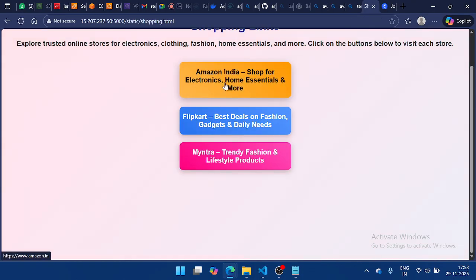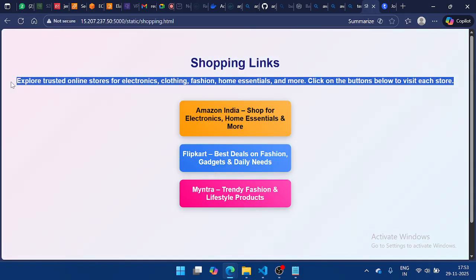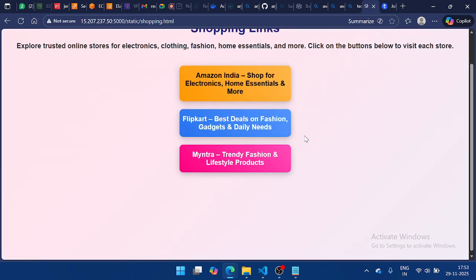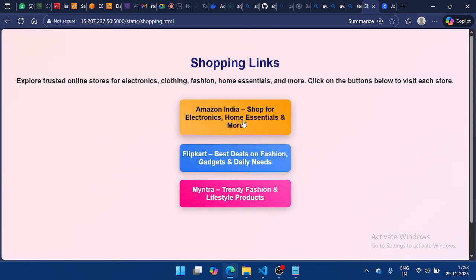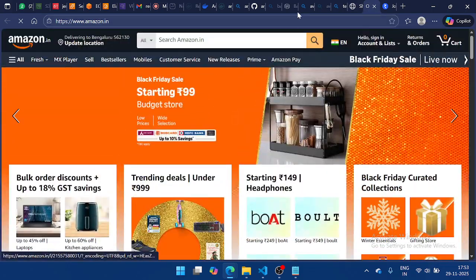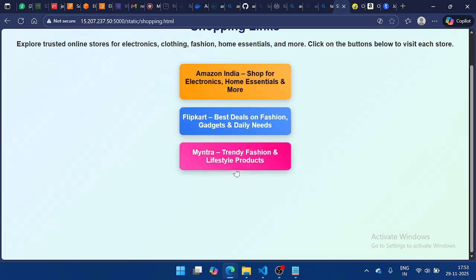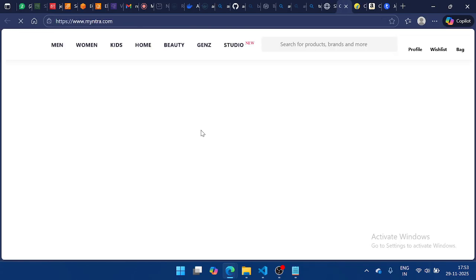This is the shopping page. I added the Amazon shopping link, the Flipkart shopping link, and Myntra. You are so dedicated and passionate in learning things and exploring this. If I click on that, it will go to the official Amazon. I configured these things in the code.